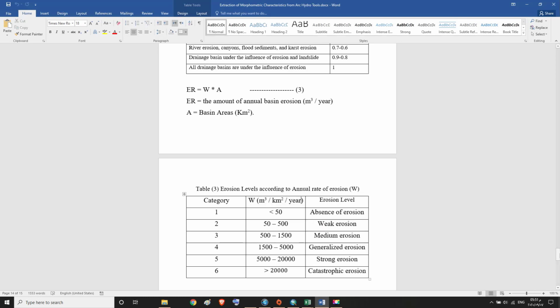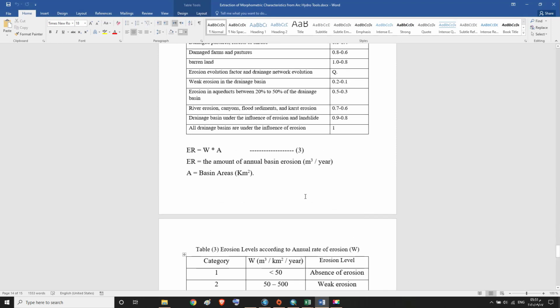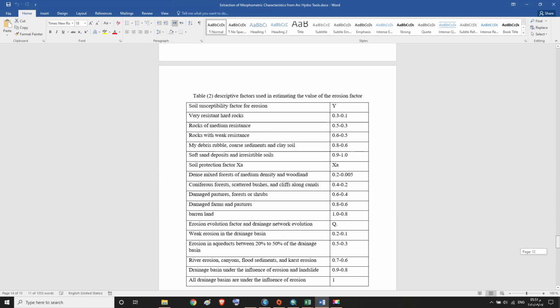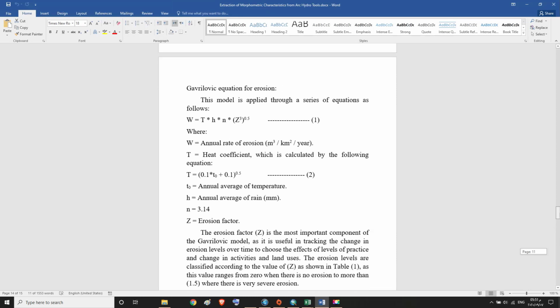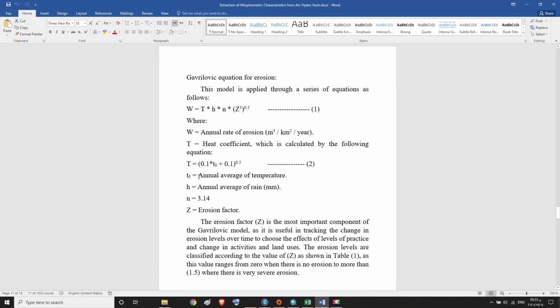Now that we got to know a summary of calculation of ER, where ER the amount of annual basin erosion in meter cube per year, we now perform the calculation where we first calculate the value of T, where T heat coefficient, which is calculated by the following equation. T equal between brackets 0.1 multiply T naught plus 0.1 to power 0.5, where T naught equal annual average of temperature.